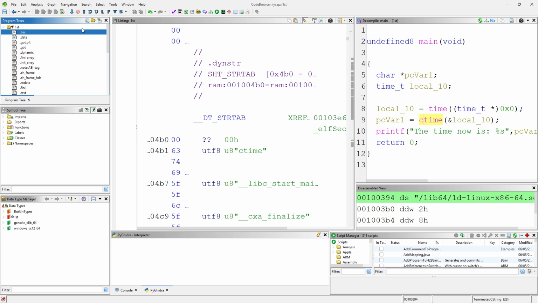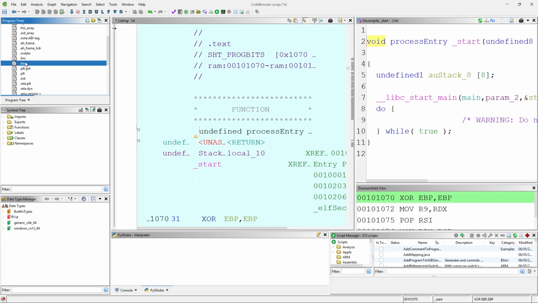Text, .text. So, oh, my eyesight is so bad. .text should be somewhere. There, go over it. .text is here. Okay, awesome. So this is .text, right?